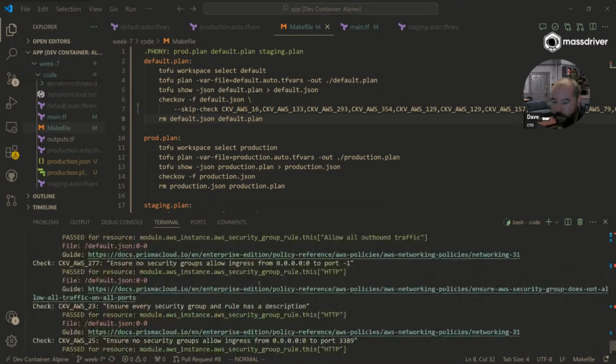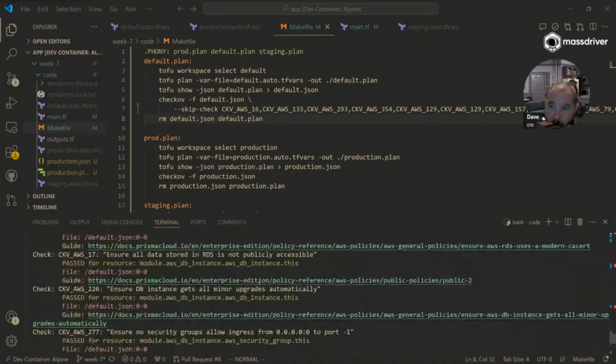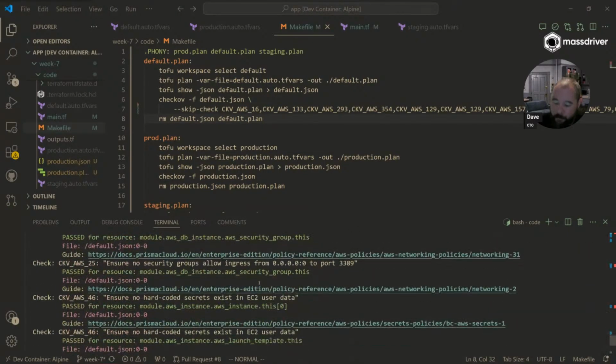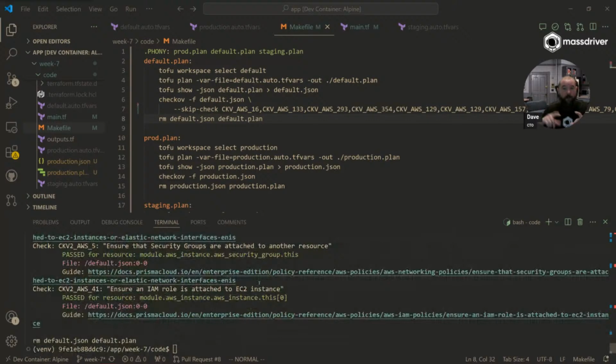All right, and there you go. Lots and lots of green, right? We've decided that this is sufficient for dev. Now, any questions before we move on? Because what we're going to do next is create our own policy to make sure that in staging, you can never deploy out anything bigger than a T2 micro.